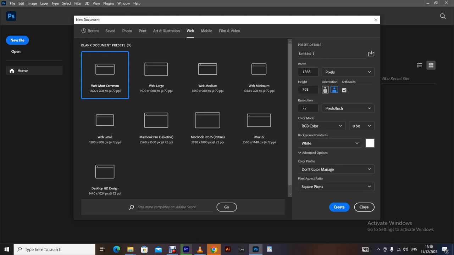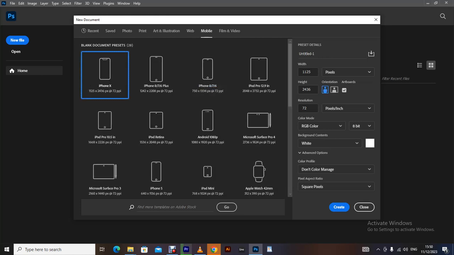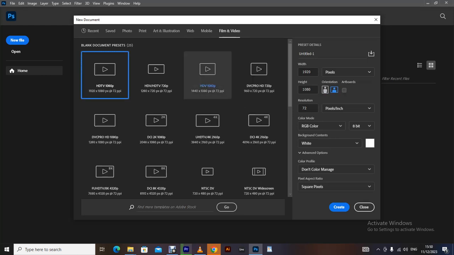For web, it has PPI. Those are pixels per inch. P is for pixels, another P is for per, then I is for inch. So that is resolution. Then if we come here, this is more for mobile. Film has the same resolution.